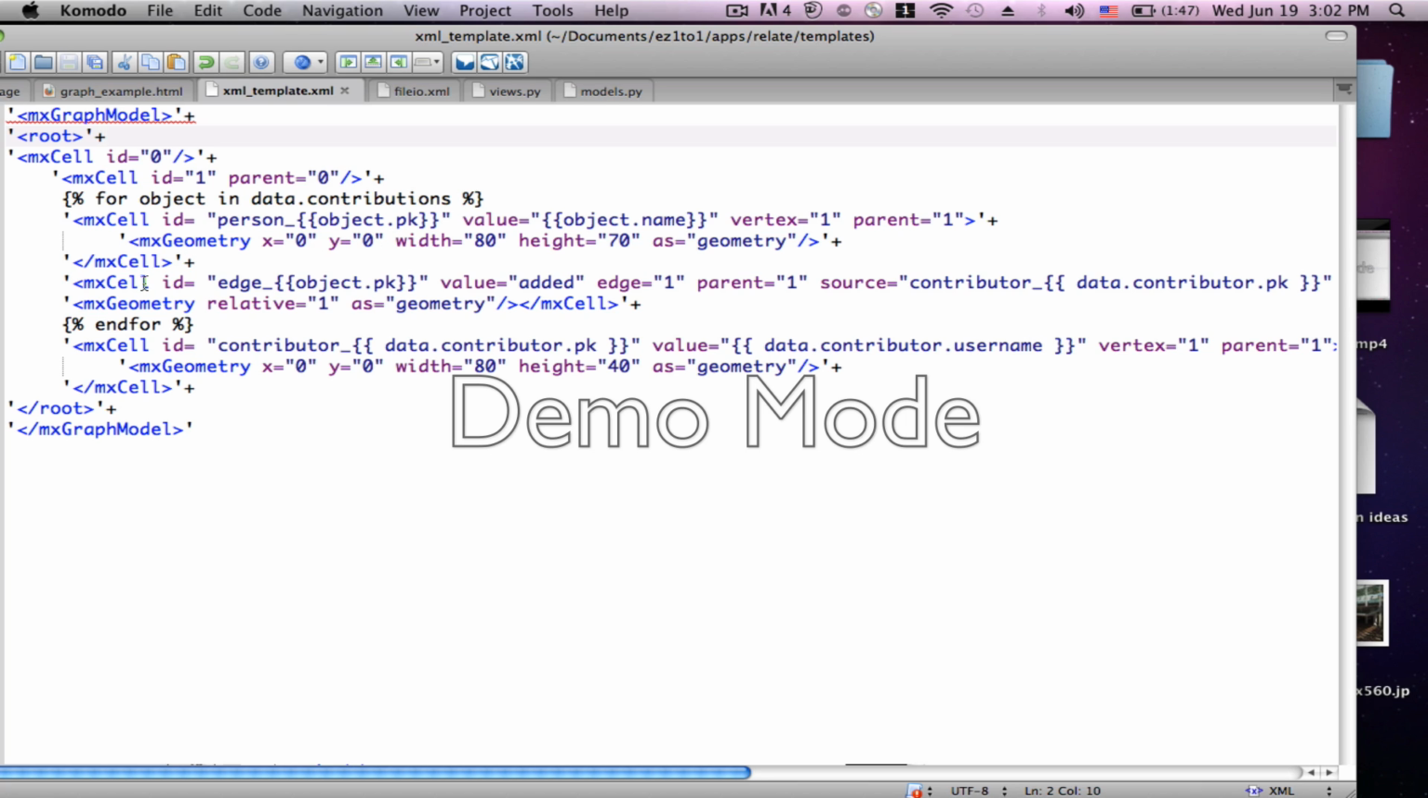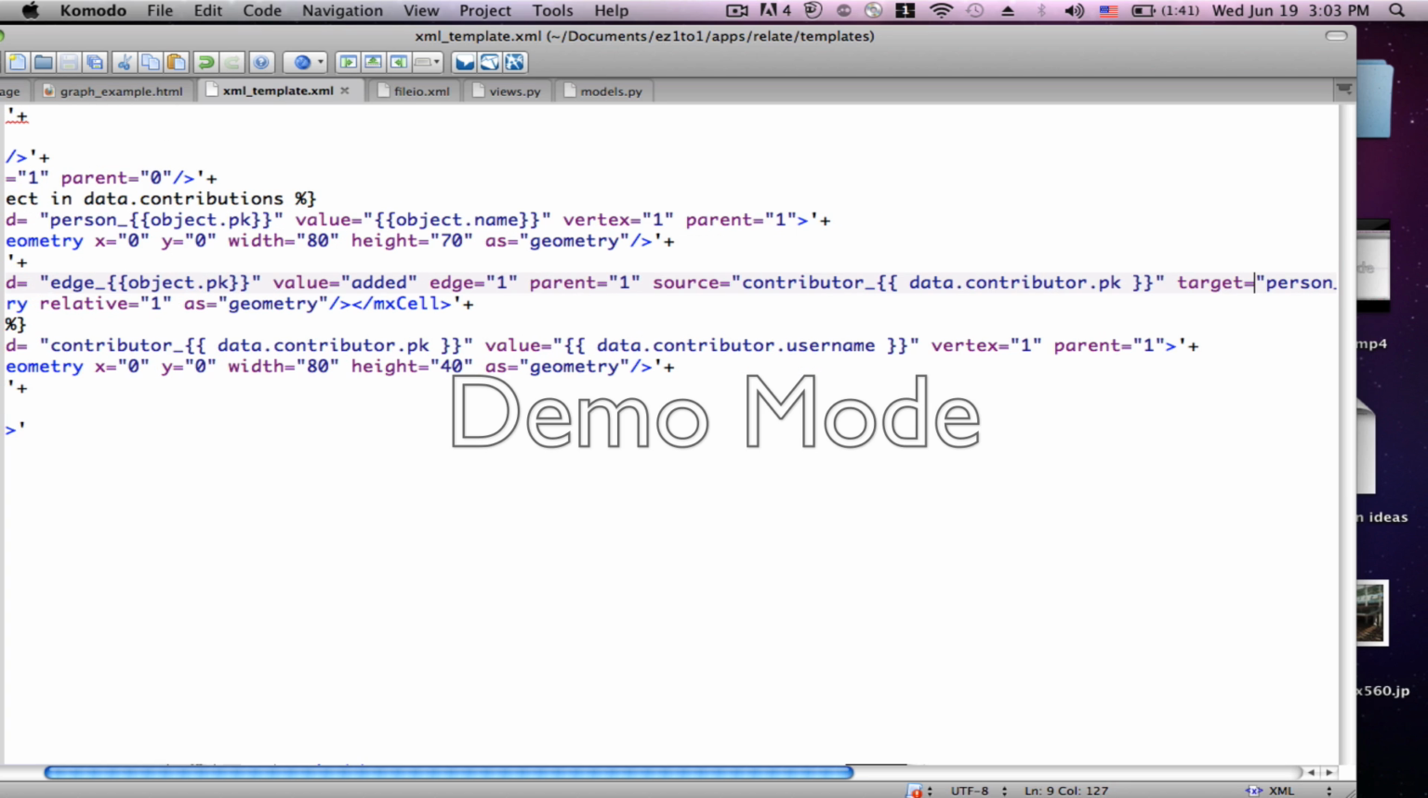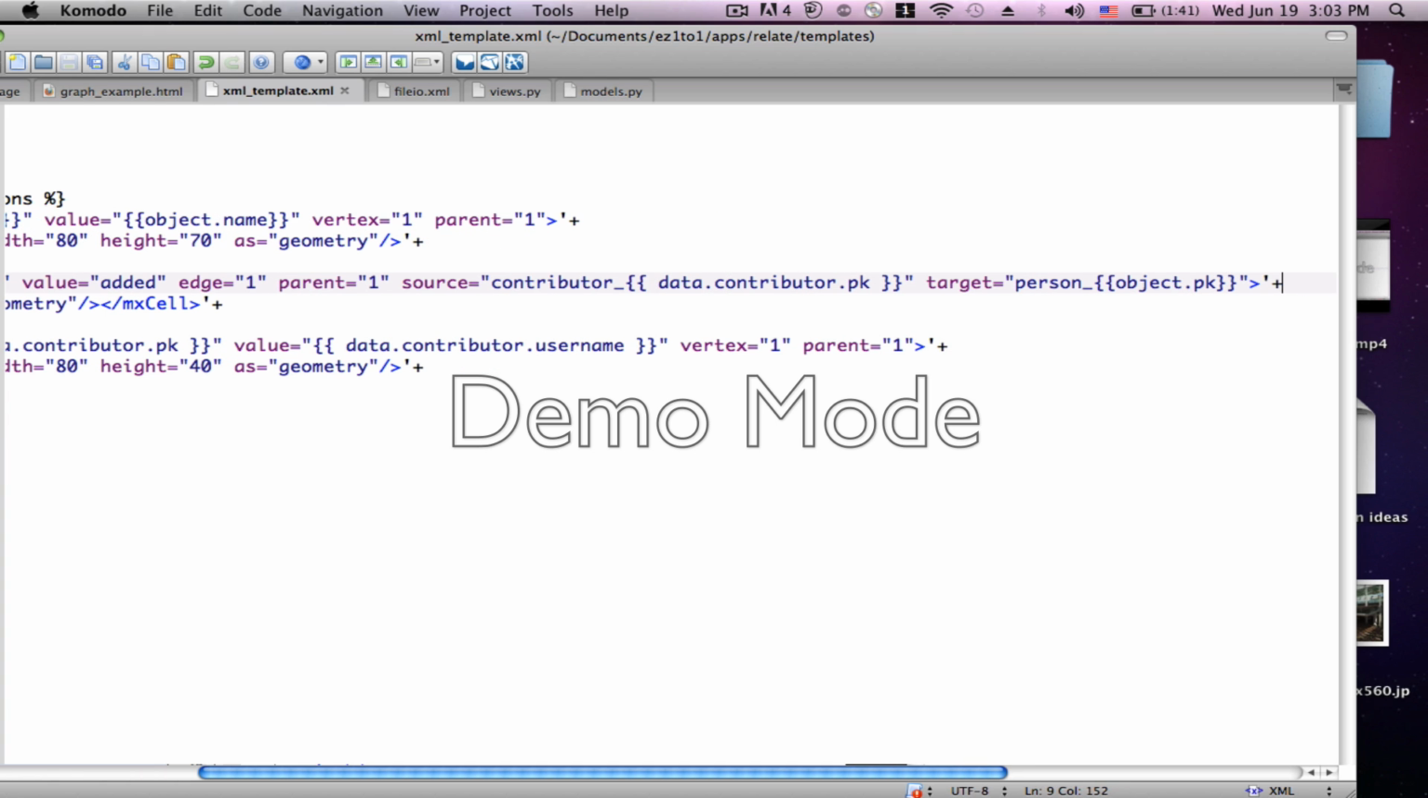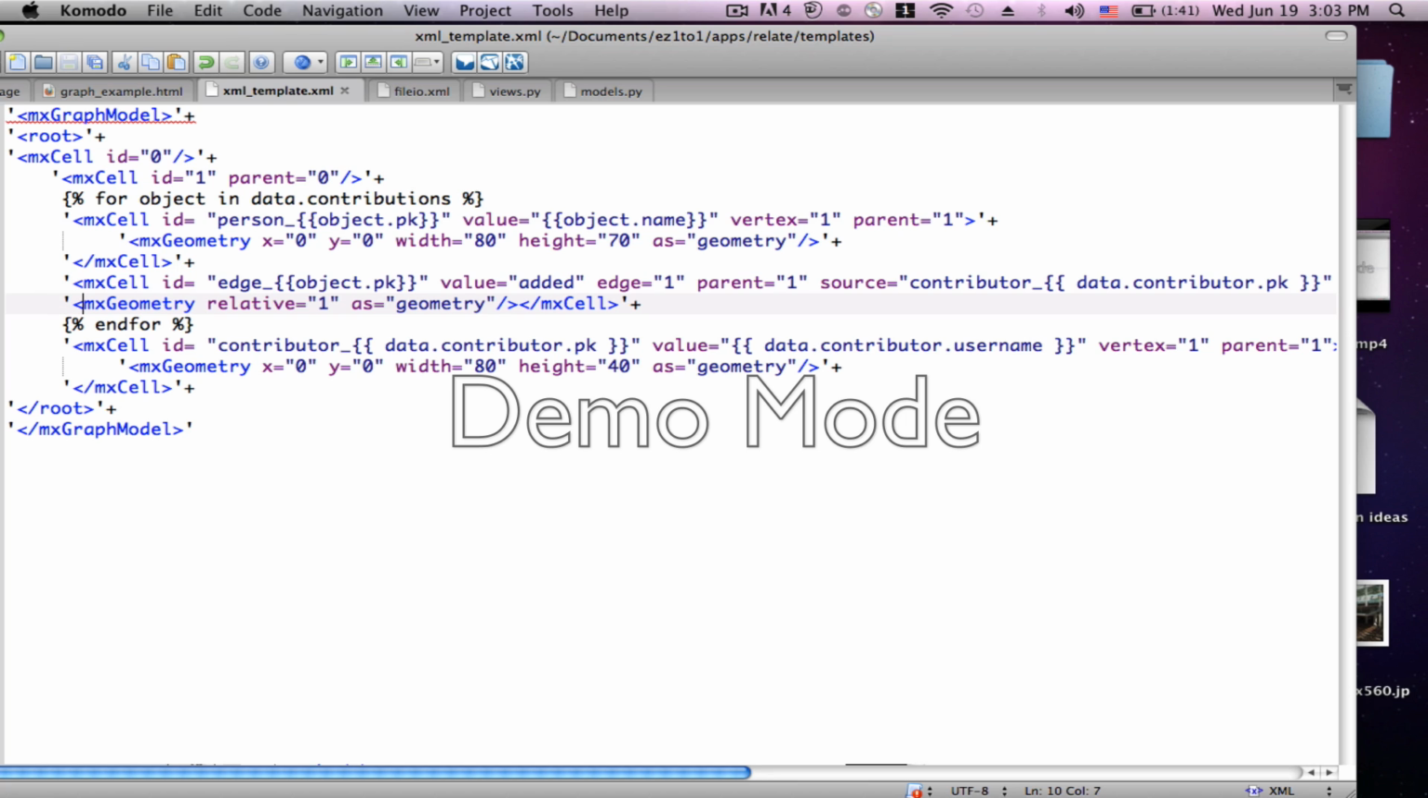Now, the next thing you'll see here is an edge. But as we've mentioned earlier, edges are also MX cells. So this edge is going to be wrapped inside of MX cell. So we have MX cell with an ID. It has a value. And here, instead of vertex equals 1, we're going to put edge equals 1. It's going to have a parent, because it needs to know where it belongs. It has a source, and that's where the edge begins, and it has a target, and that's where the edge ends. And it also has a geometry, which is going to say what it looks like. About this, I'm not exactly 100% sure, but it has to be relative 1. I'm sure that there are other geometries that it can have, and it has to be labeled as geometry. And that ends the for statement.